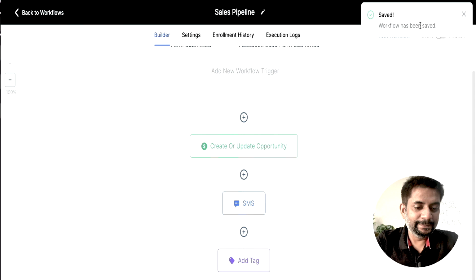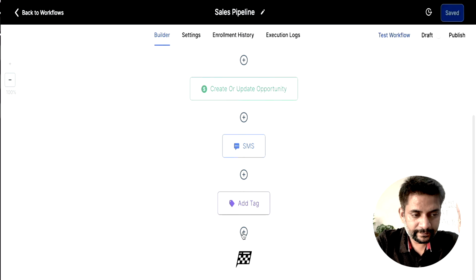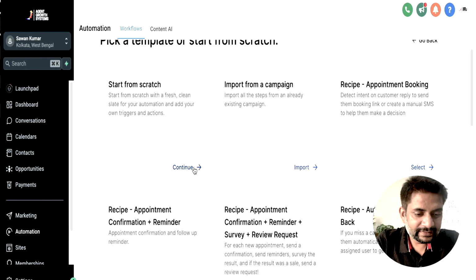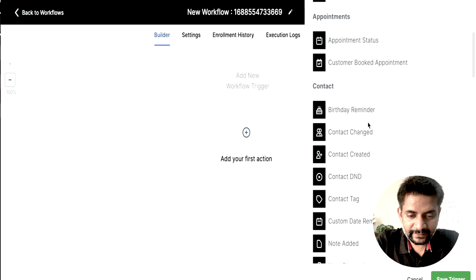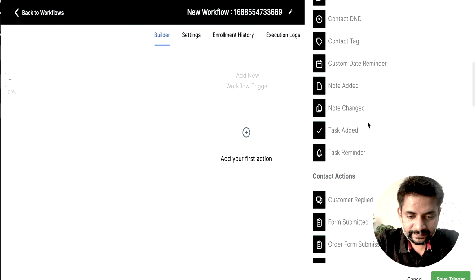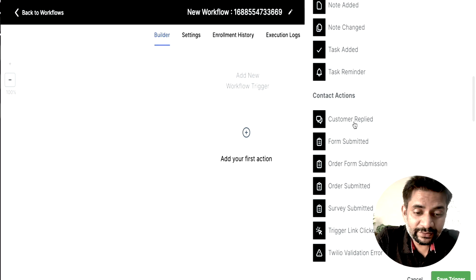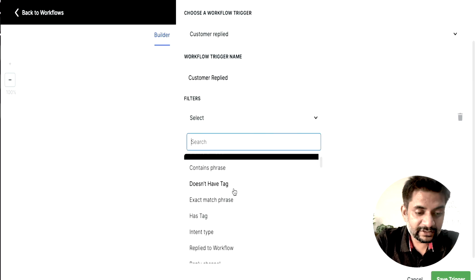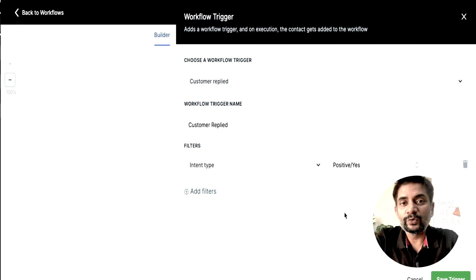Now, the next step would be, let's say, I go back and create another workflow. Start from scratch. Here, in this case, the trigger would be customer reply. Let's say to any of the emails or SMSs that we are sending to them. If a customer replies with any of the intent types, a yes or a no. So let's say the intent is yes, they want to go ahead.